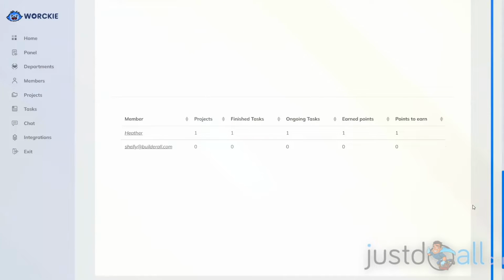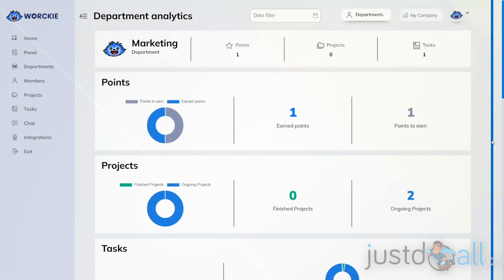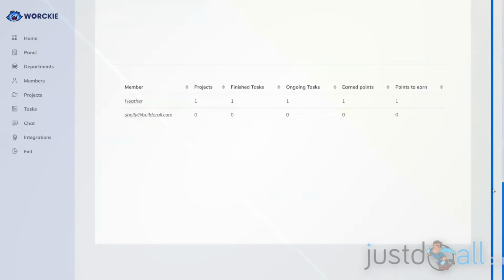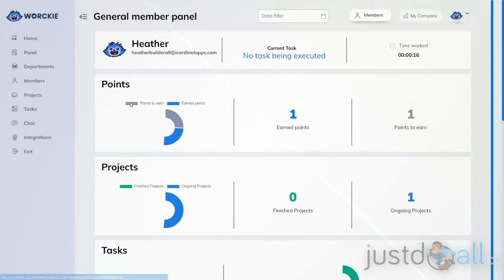The next area breaks out each individual member, so I can look at how many projects they've been assigned to, how many finished tasks they have, how many ongoing tasks, how many points they've earned, and how many points they are able to earn. So those are all the analytics for the individual departments. I can further drill down by member.